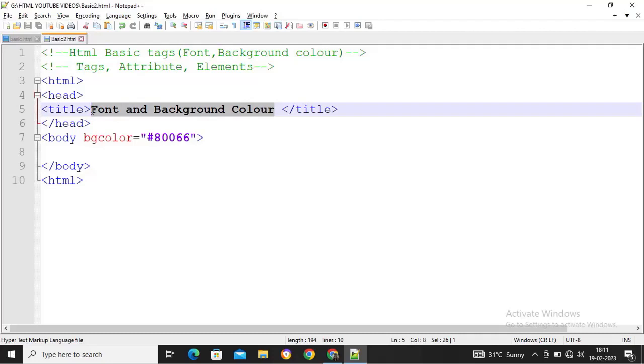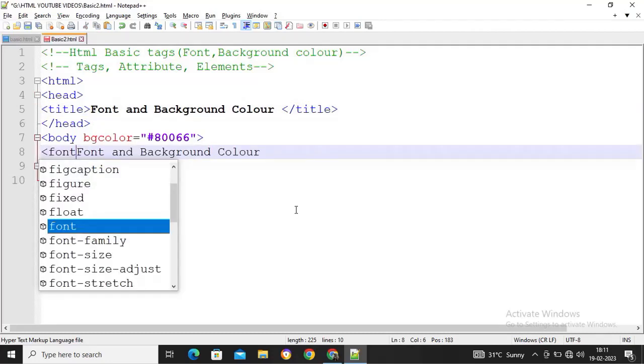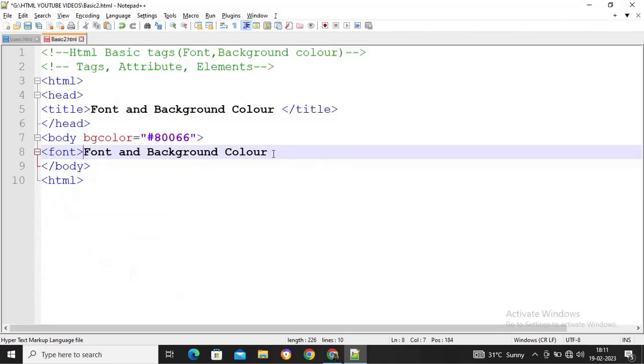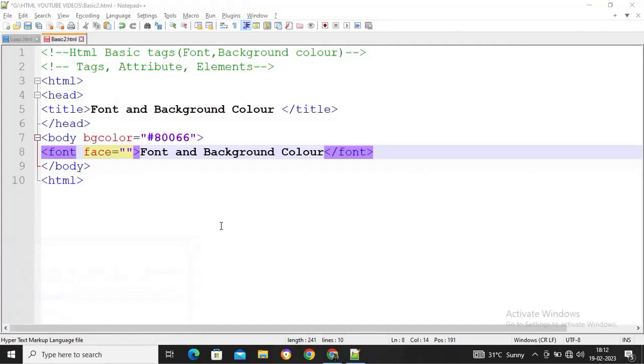So we're going to change the color. Now I want to color the font. Now I want to design this text. For that, I'm going to use one more tag called font. Font is the tag. I have opened the tag and I'm going to close it. Just before the text, I have opened the font and I have closed it after the text. So after a space, I'm going to write the attribute face. What is this face? The face is nothing but the style of the font.